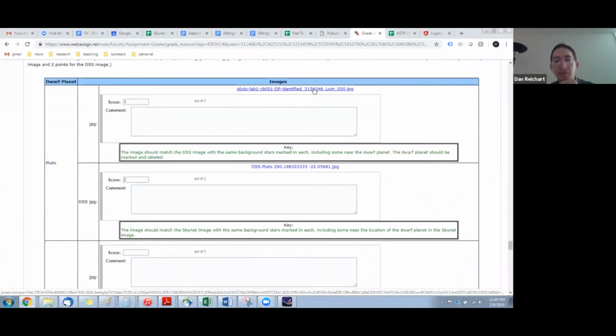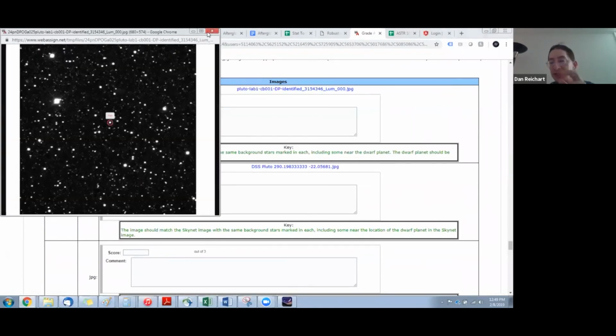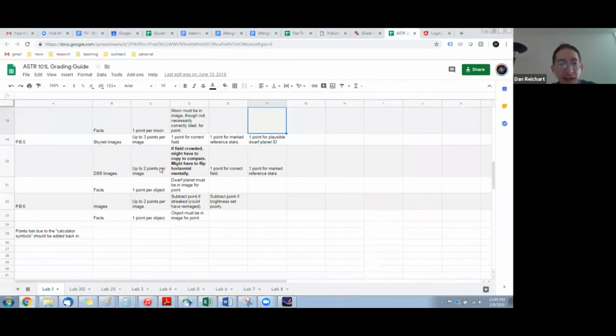They did Pluto. So there are 2 images that they're submitting. There's their image and the DSS image. And the grading guide says 1 point for the correct field, 1 point for marked reference stars, 1 point for marked and plausible dwarf planet ID. I'm not too hard of a grader because these are hard to do, particularly with the online students where they have less of an opportunity to ask for help.